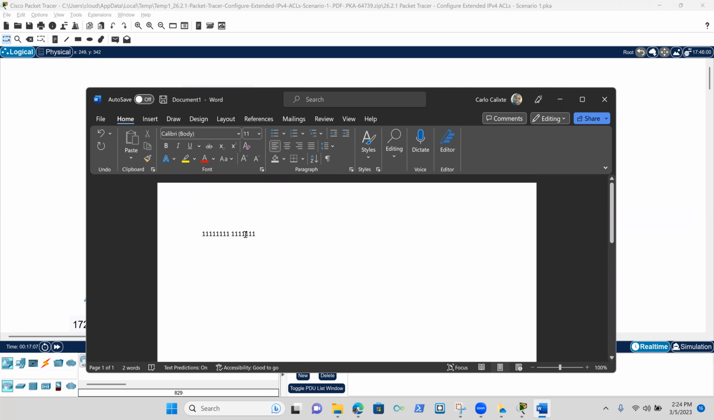So hopefully this is better. Let's make a big gap. I have this 4, 6, 7. Then we have, so this is the wildcard bit for the IP address 172.22.34.64. So this should be equal to 255.255.255.224. Right?